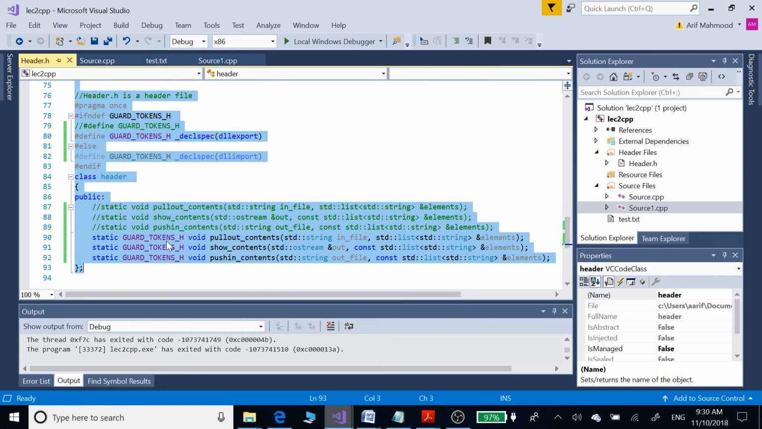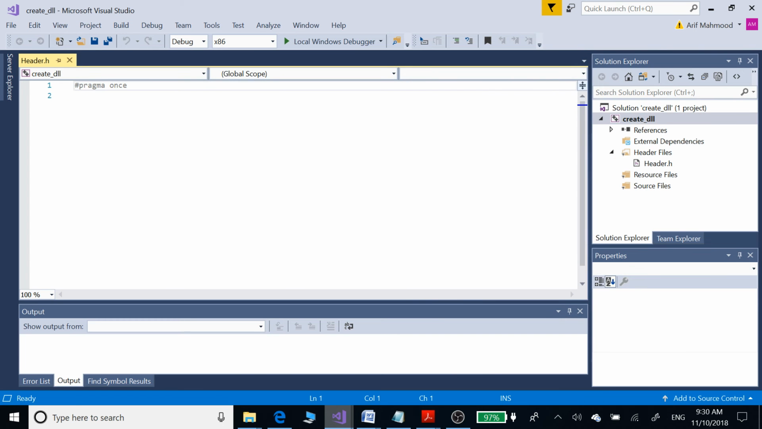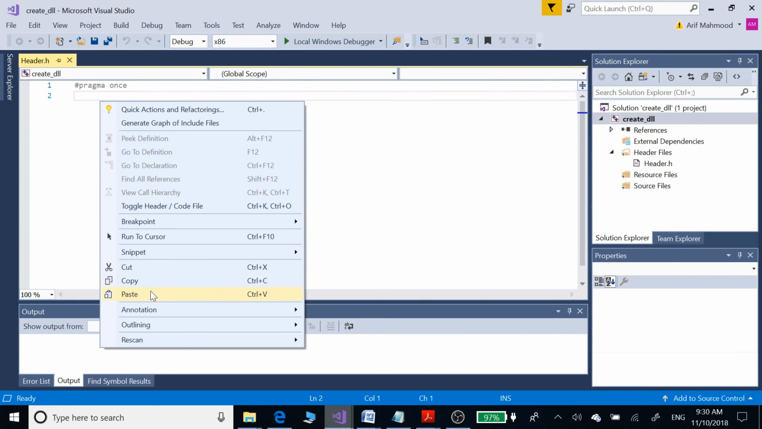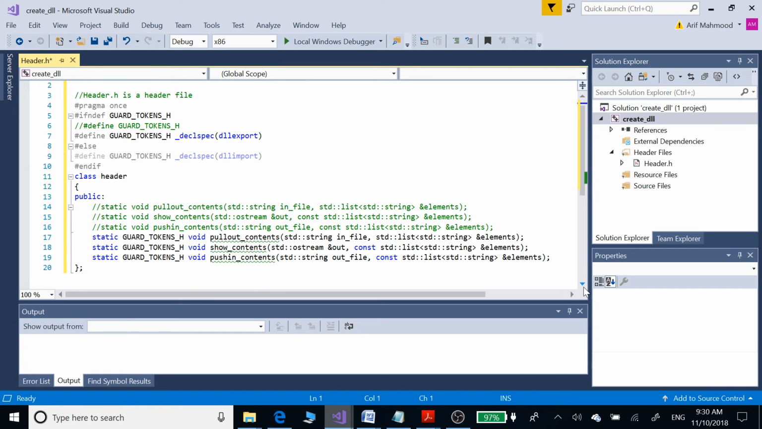So now let's copy and paste it here. So now we have added the header file.